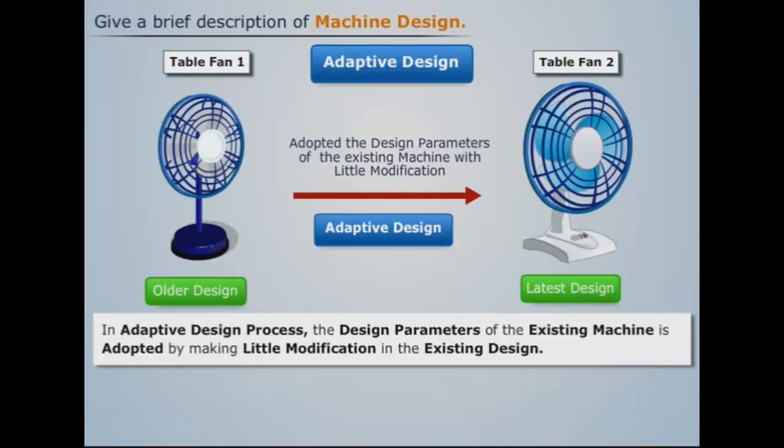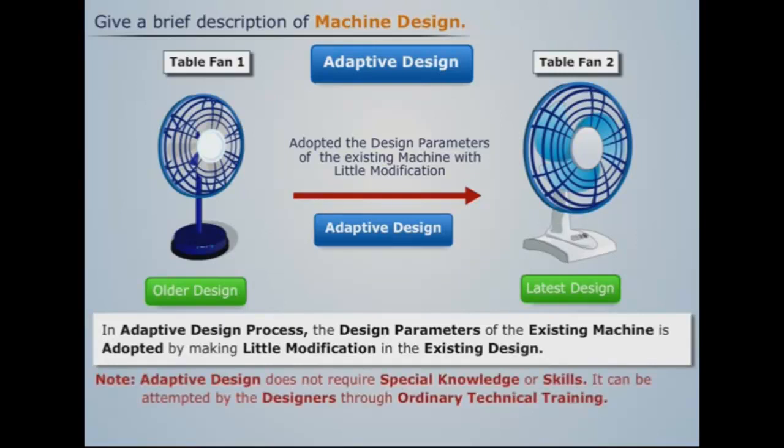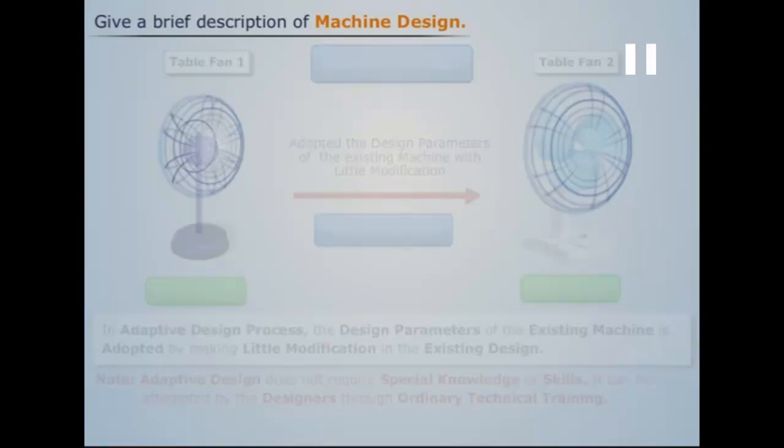Thus, in adaptive design, the design parameters of the existing machine are adopted. Just the design parameters like dimensions and other concepts are used, by making little modifications in the existing design to get the latest version. Note that adaptive design does not require special knowledge or skills. It can be attempted by designers through ordinary technical training. You can see the note also. Adaptive design does not require special knowledge, but some slight knowledge is needed.